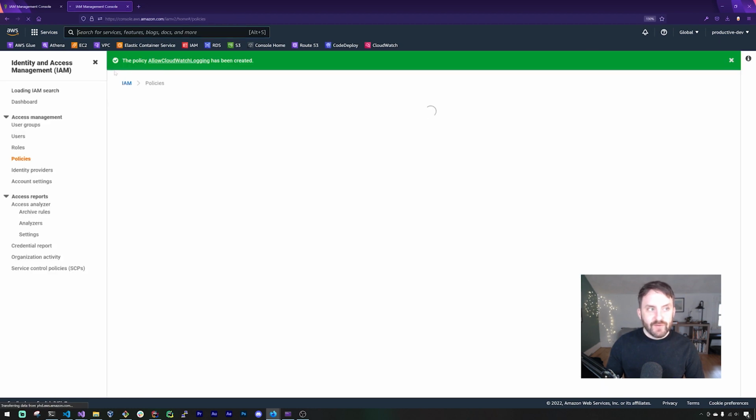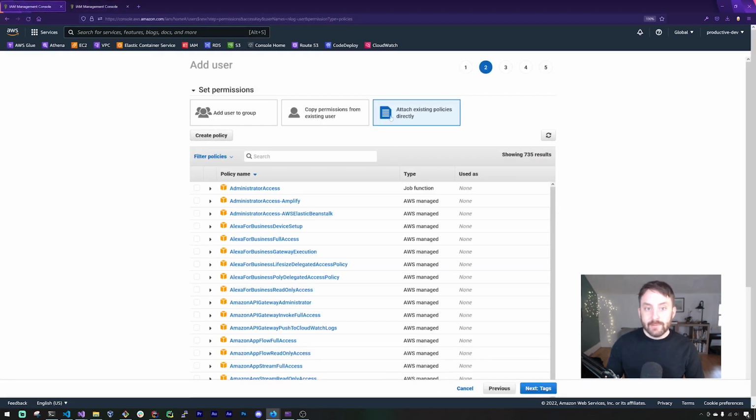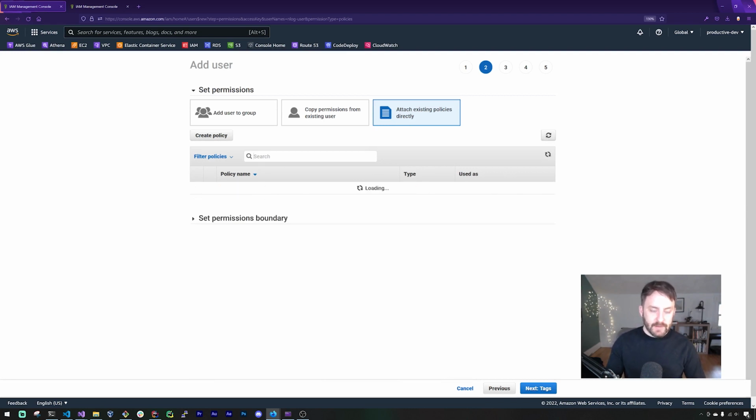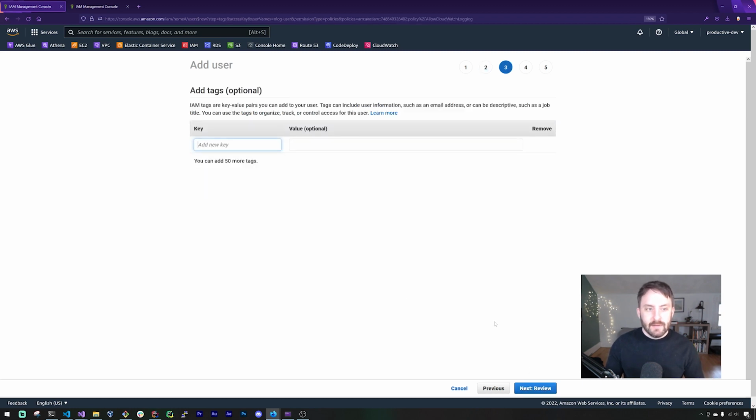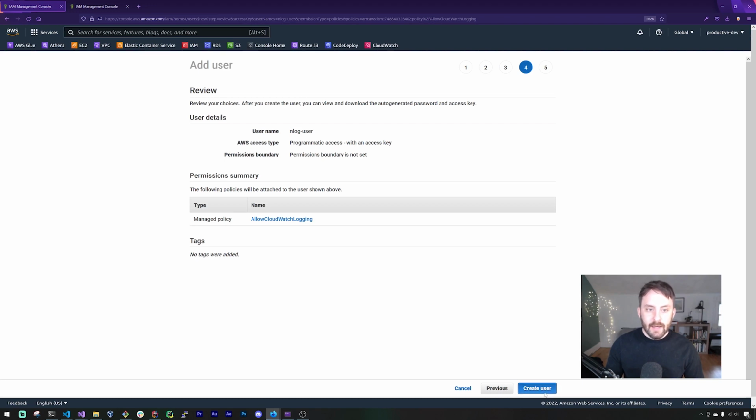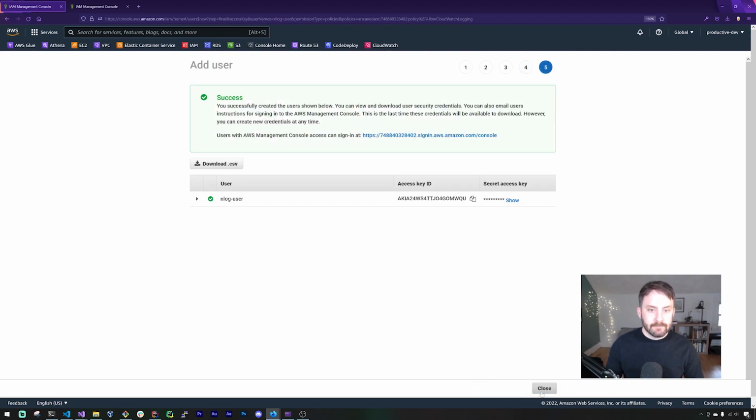Now that our policy is created, we can head back to where we were going to attach the policy directly, and we can refresh, and I'm going to search here for allow CloudWatch. We can select the policy here. Again, we can add tags to the user if we like. I'm going to go ahead and review and just create this user. Now this is going to give us the opportunity to copy our access key ID and the sole opportunity to copy our secret access key.